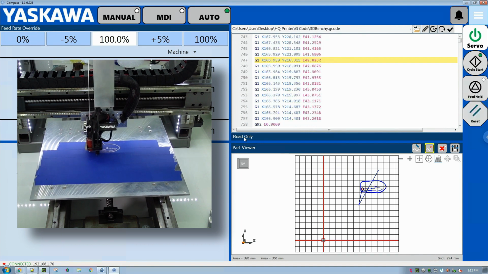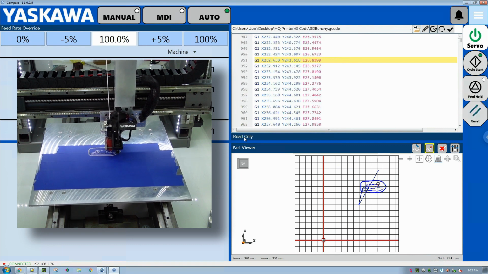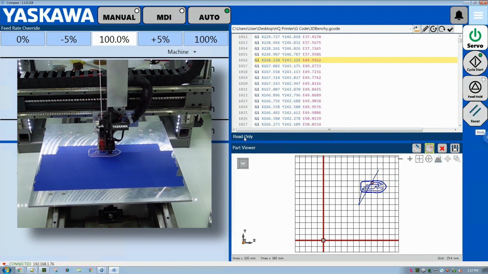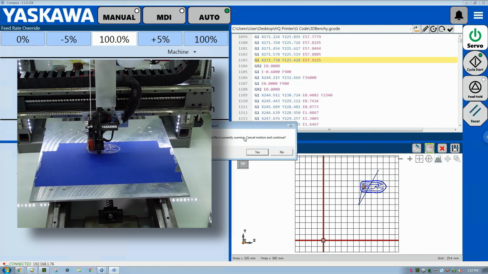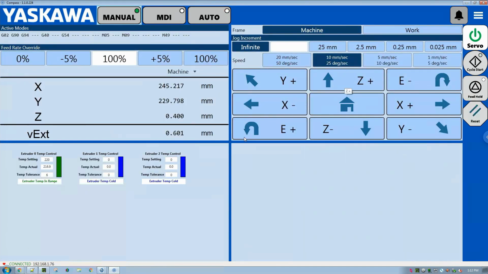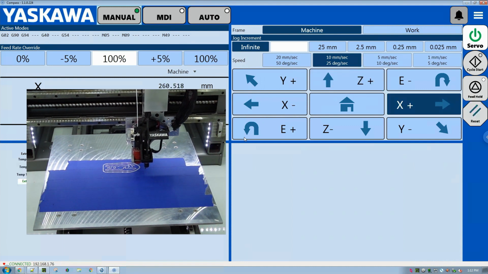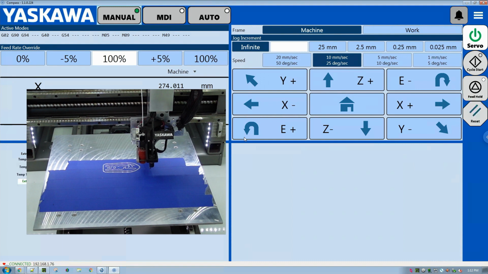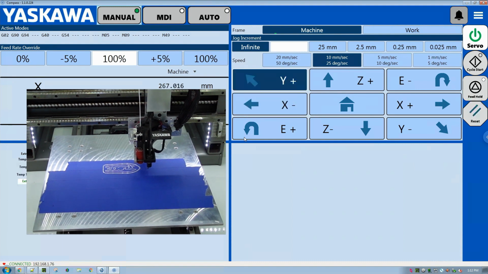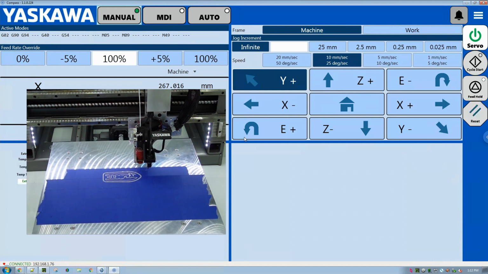So this leads nicely into demonstrating the part restart. The part restart allows us to click reset. If I come to manual mode, I can jog my machine away from where it is currently sitting right now. It's completely not where it was. Just get this way out of the area.